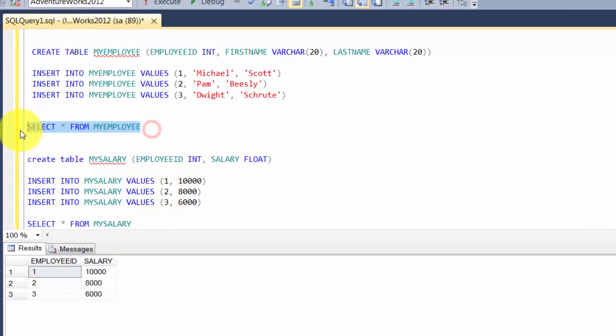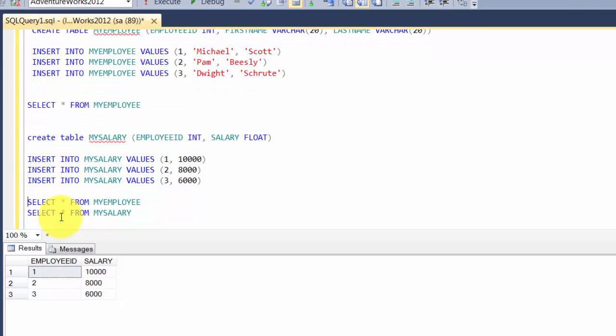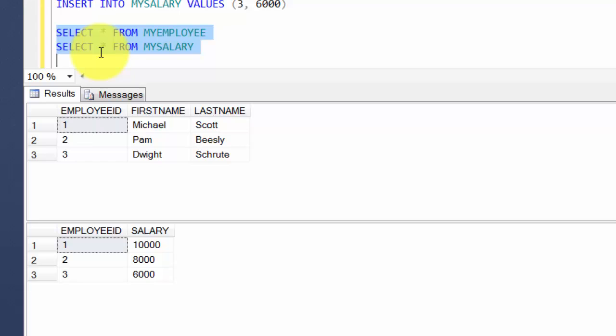And what I'm going to do is, just so that you can look at both the tables together, I'm going to paste them one below the other. So these are the 2 tables. Now, what will happen when we join both these tables via the employee ID?